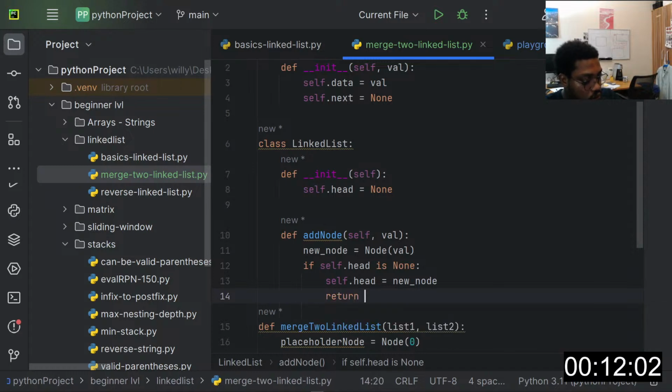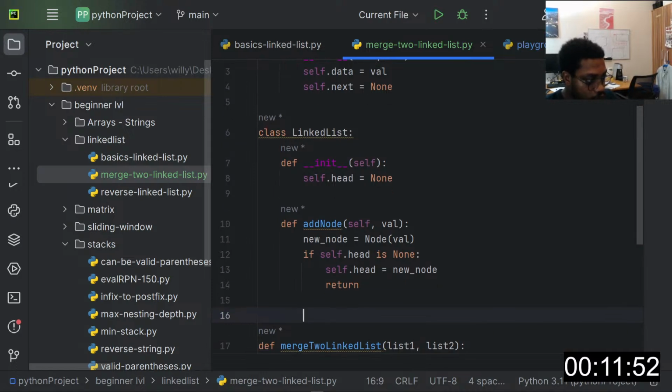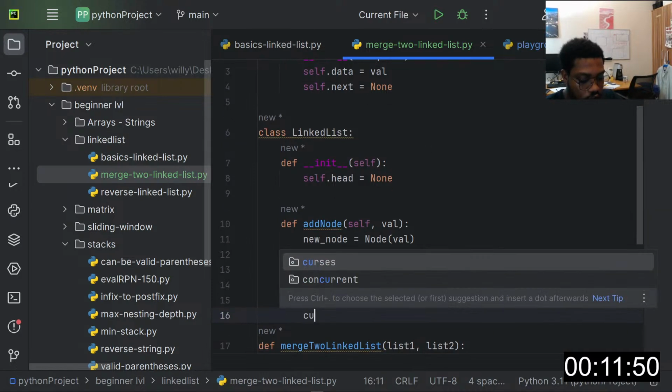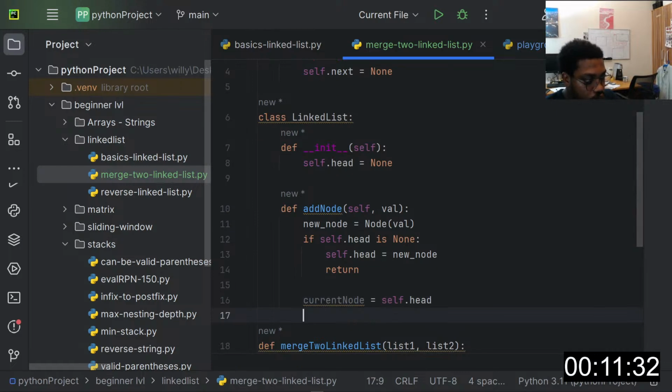Otherwise, if there is already a head, we need to traverse the list. So I'll first of all take that head. I'll say current node is equal to self dot head. It means we're setting the current node to head.